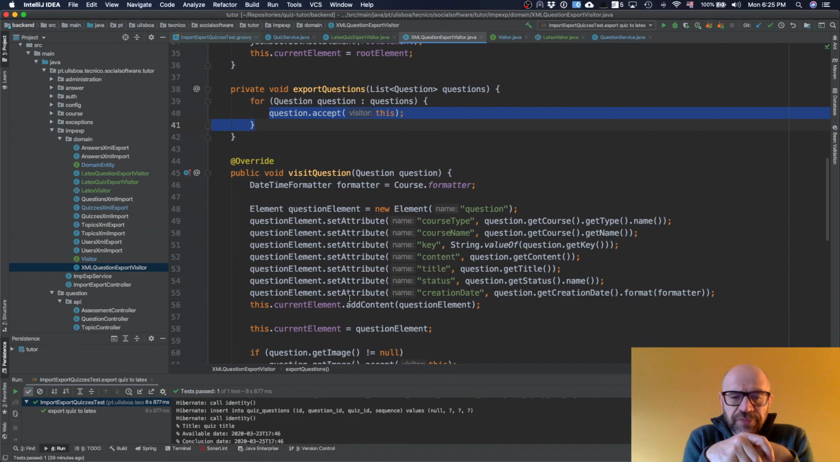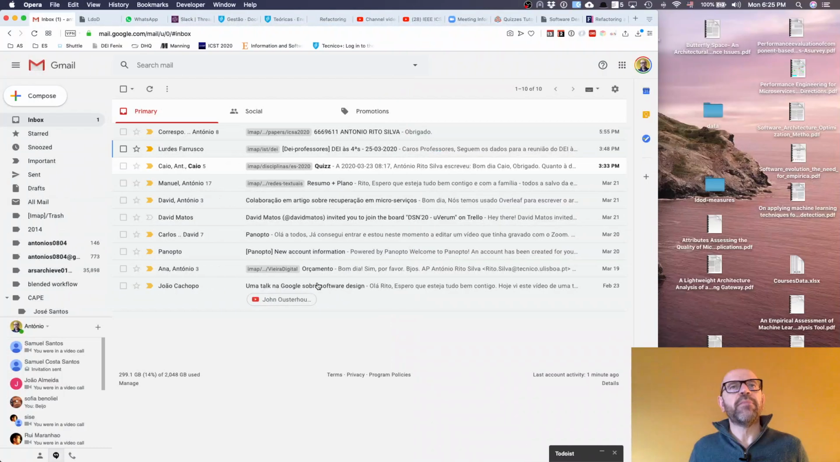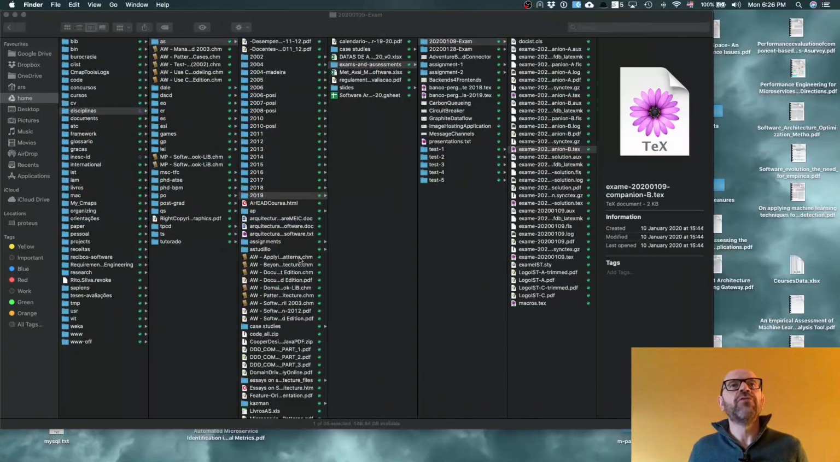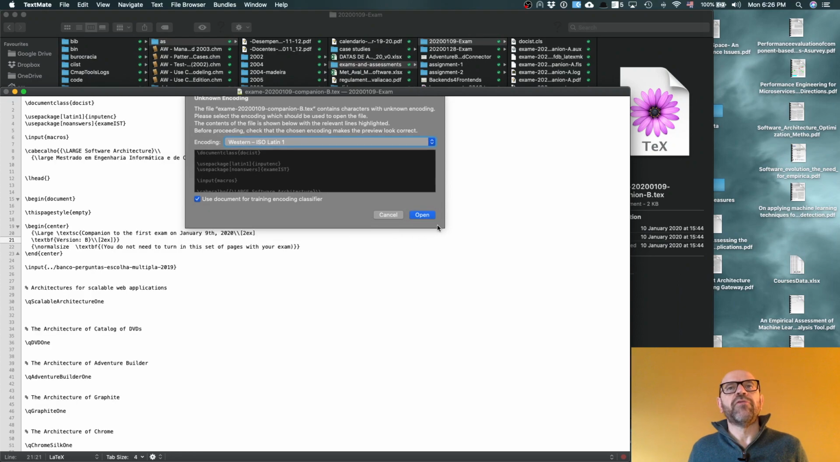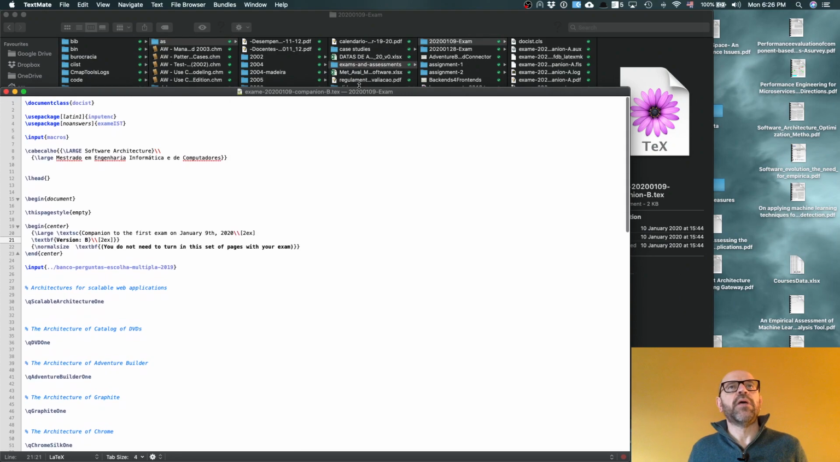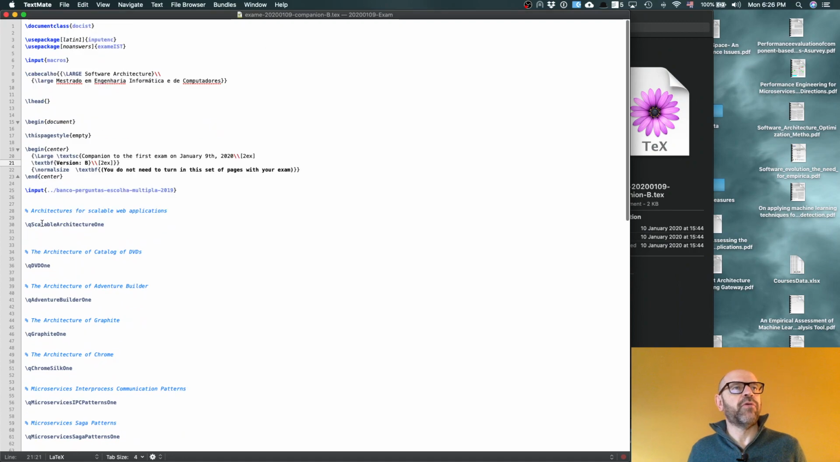I'm going to address a different problem, which is two things. The first is I want to have a different visitor. Now I want to generate LaTeX. Why LaTeX? Because it's basically a set of LaTeX macros that I use in the exams. So something like this, okay? This is an exam of software architecture, with a few LaTeX macros. These are the questions.